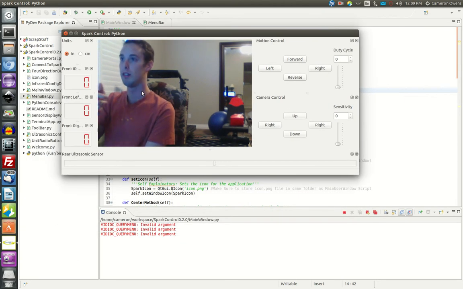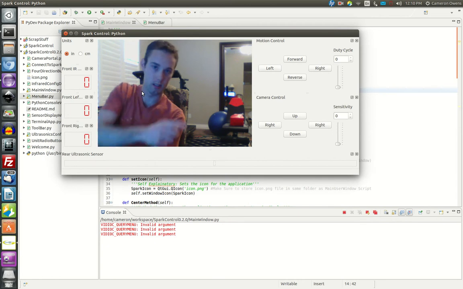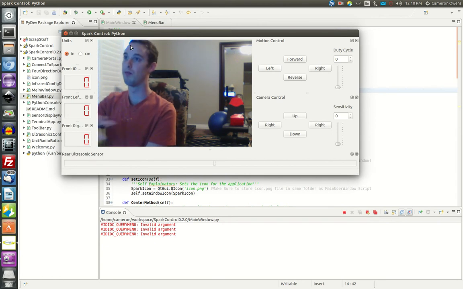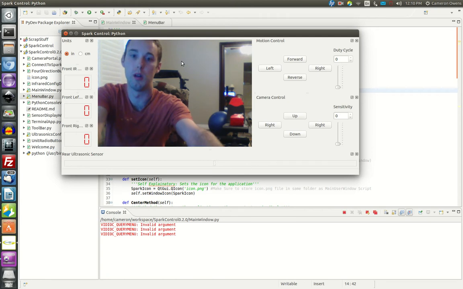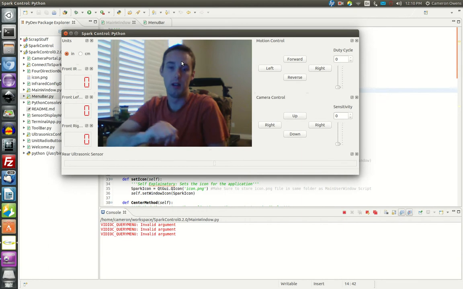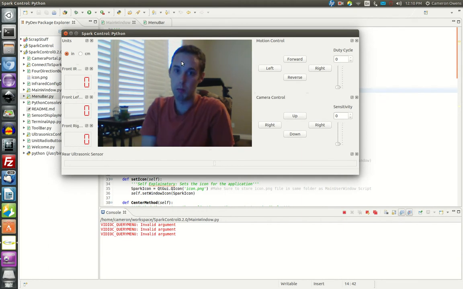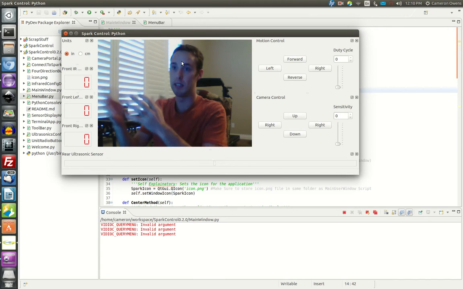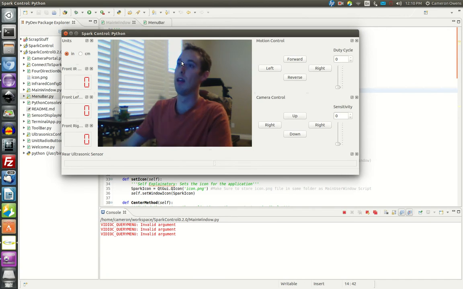So here I've got my desktop, and there's another camera that's feeding the video stream over using OpenCV. So all of this video that you're seeing is piped straight through an OpenCV pipe. So you can do really cool things using OpenCV on the main desktop that's receiving this video.